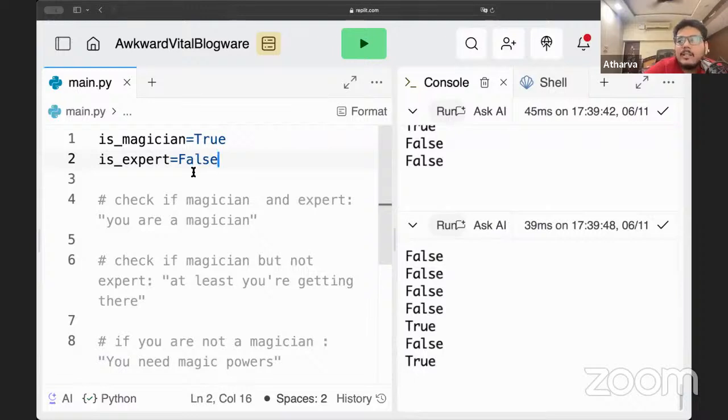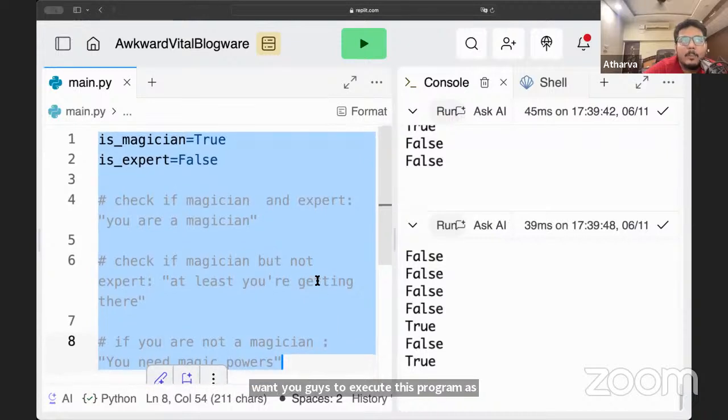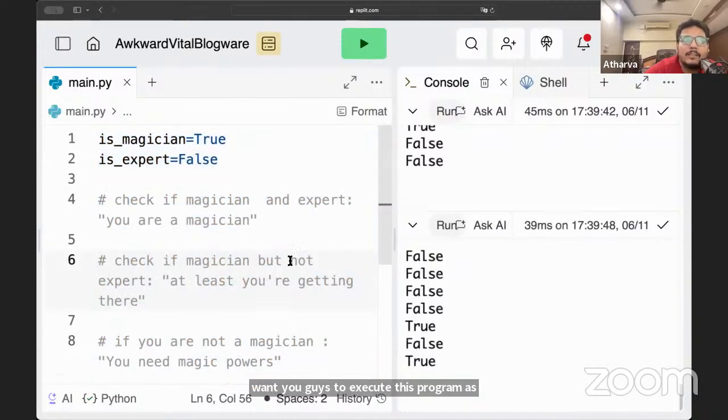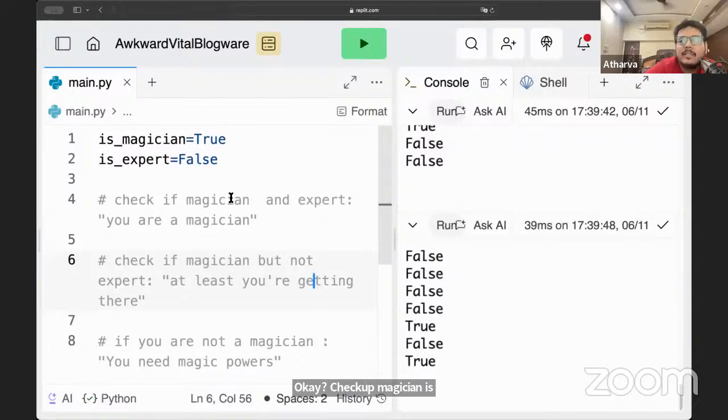It's already written here, Srikanth. I want you guys to execute this program as fast as possible and send me the code on chat. Check if magician is expert and magician, and so on and so forth. I already wrote programs like this. Now you need to write it down.